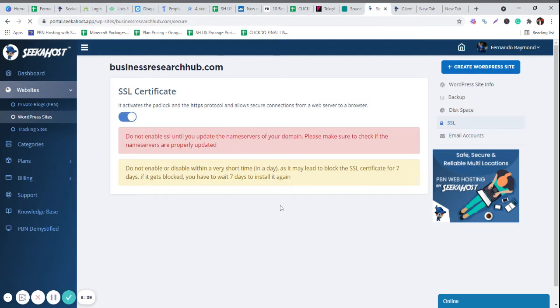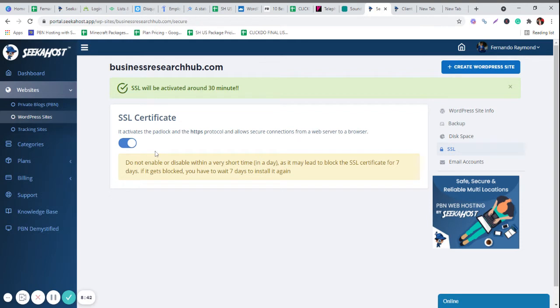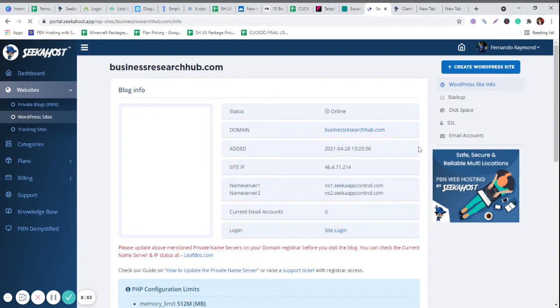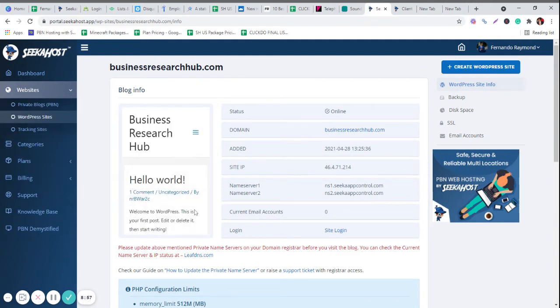If it is updated, it should become green. So activated around 30 minutes, it says, but it went successfully. And then I have now activated the SSL certificate. So WordPress site info, I can go back. And if the site is already live, it starts picking up over here and showing. I see the site is live pretty fast.